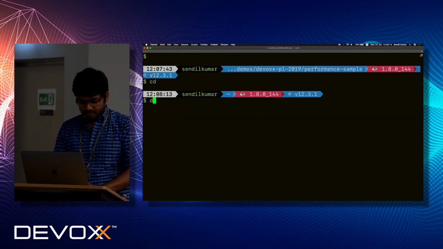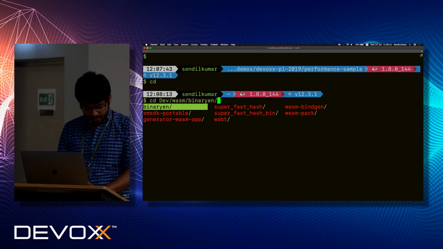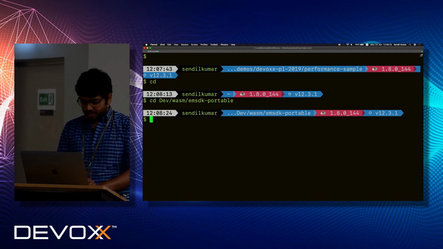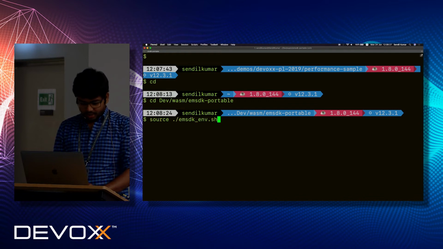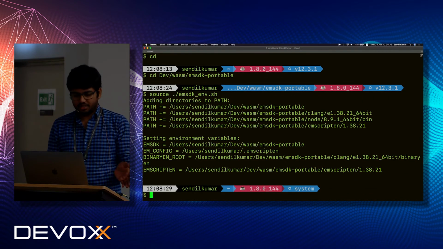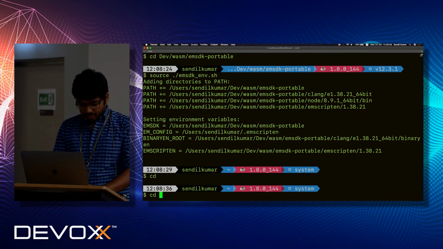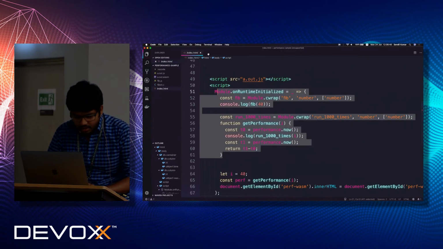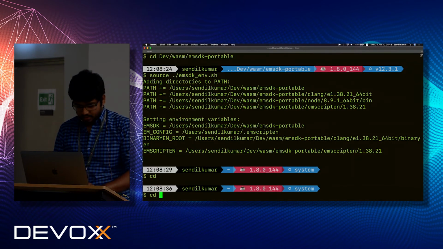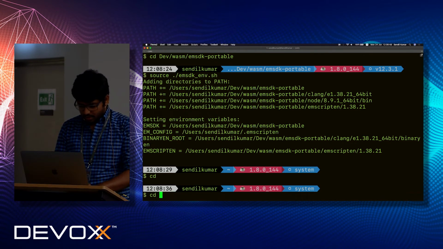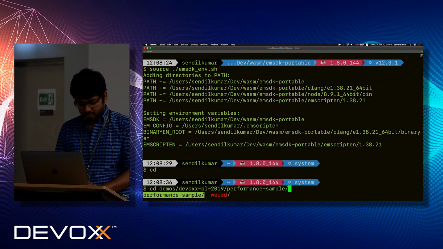First, I have to set up the Emscripten SDK, which I have available here. All I have to do is source the EMSDK environment. This sets up my environment, and EMCC will be available for me. That is the Emscripten compiler. Let me go back here. Let me come to, where is this project? Good. It should be on Devoxx. No. OK, it should be in demos, Devoxx, performance sample.